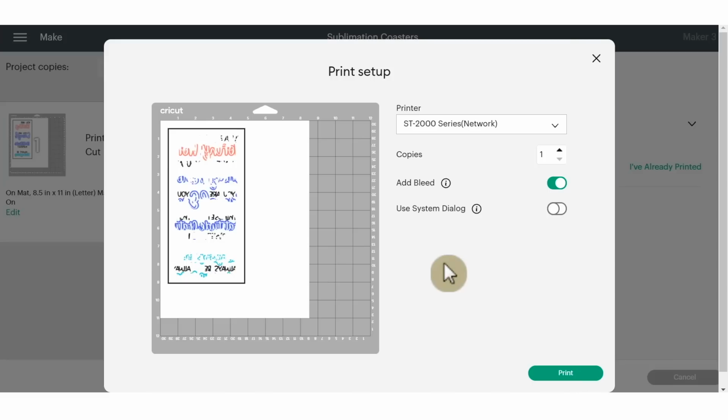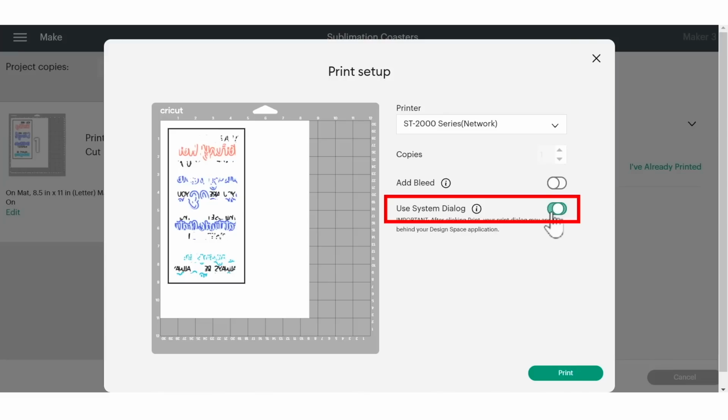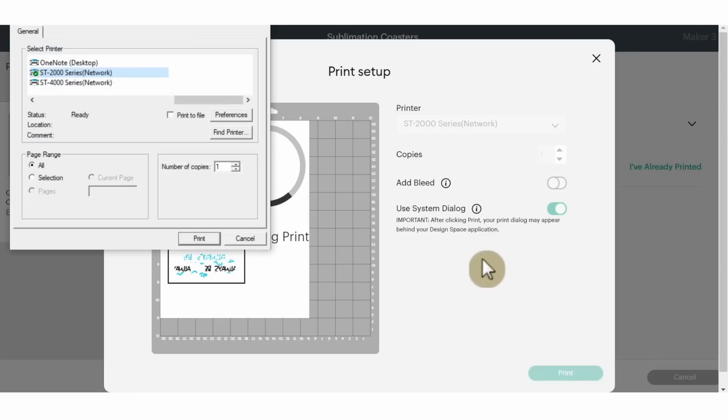So the settings that I like to use in Cricut Design Space for sublimation are: I like to turn off the bleed because we're not going to be cutting it on the machine. And then I always like to click the Use System Dialog button. And when I go down to click the green Print button, we're not actually printing just yet. It's actually just going to pop up the System Dialog box.